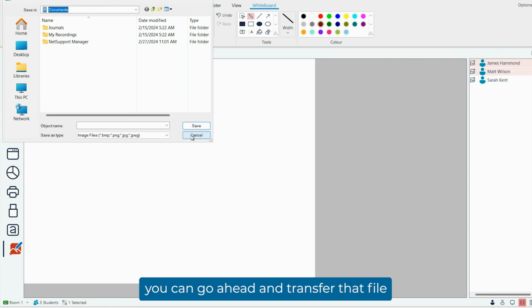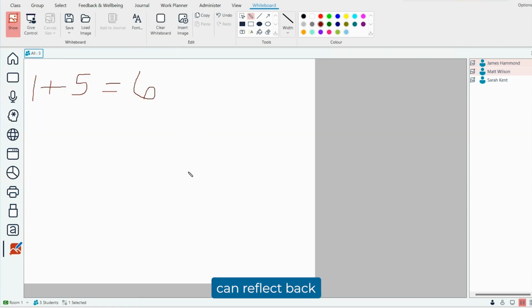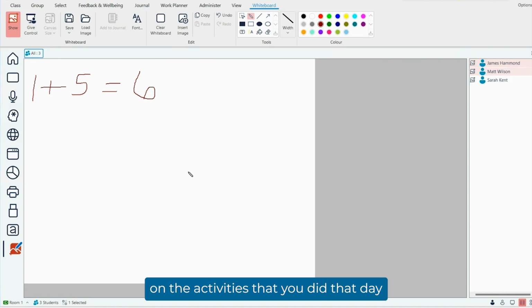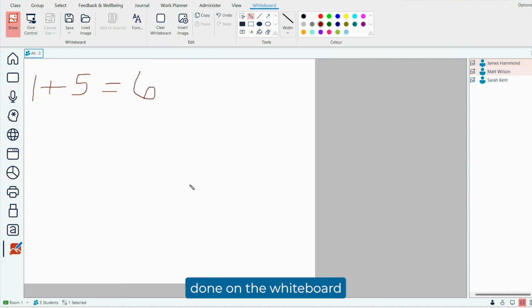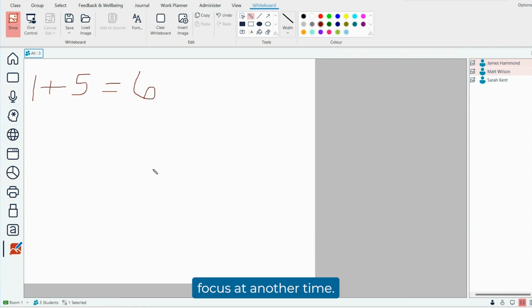Then once you save that, you can go ahead and transfer that file over to your students, email it, or put it into your class drive, whatever you choose to do, so they have access to the whiteboard and therefore can reflect back on the activities that you did that day in the classroom. You also have the option to add whatever's done on the whiteboard to the student journal, which we'll be covering in a different feature focus at another time.